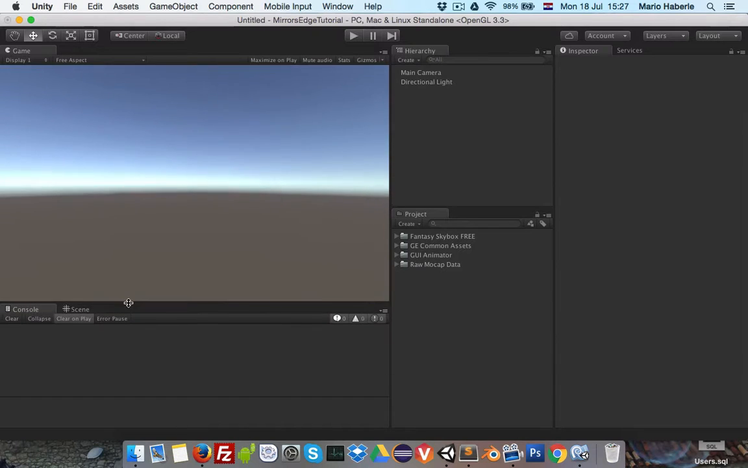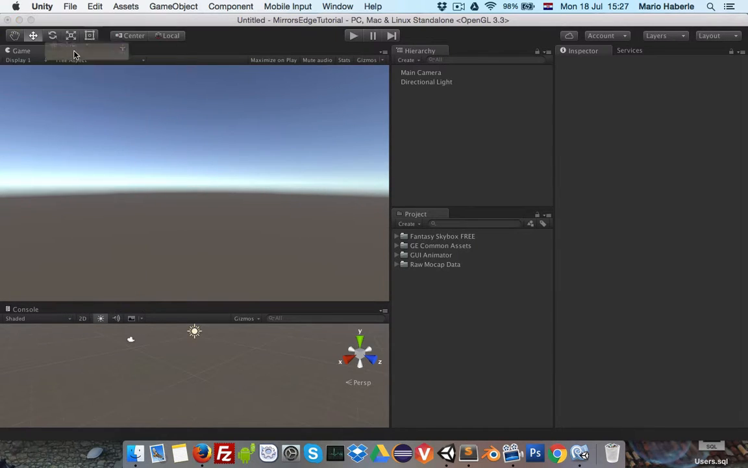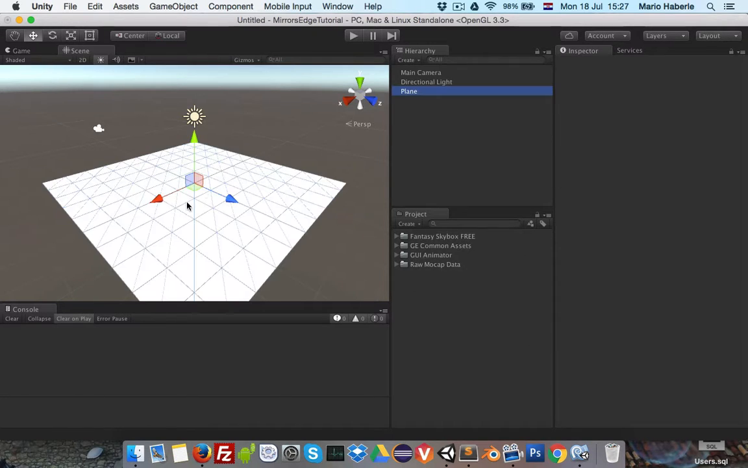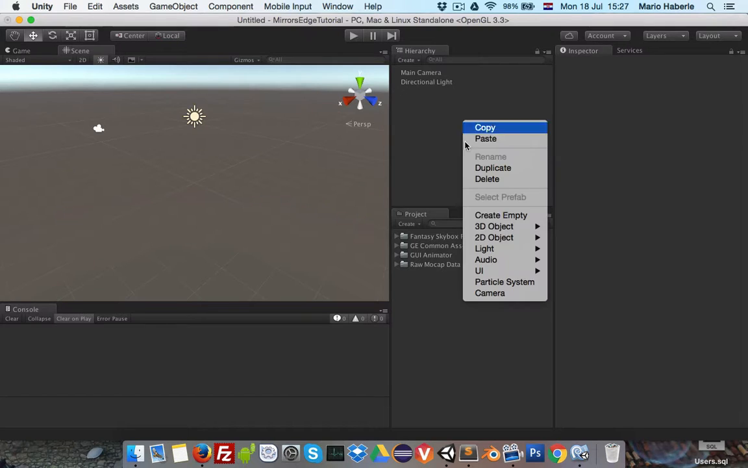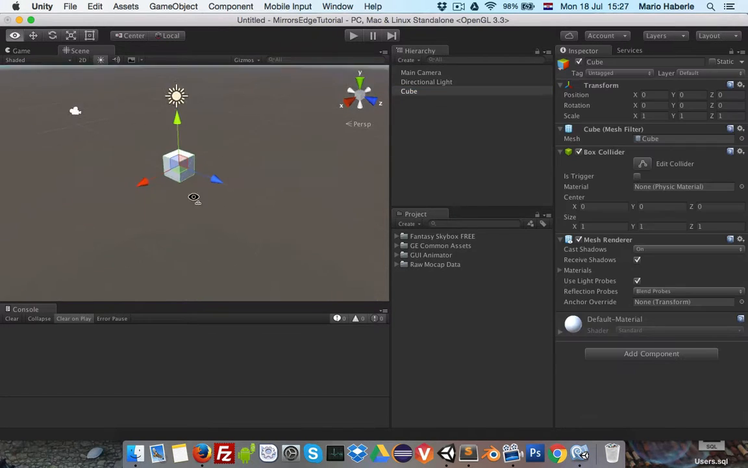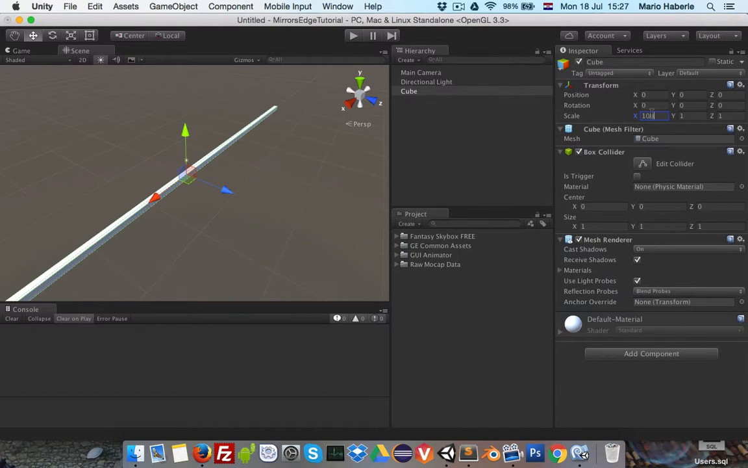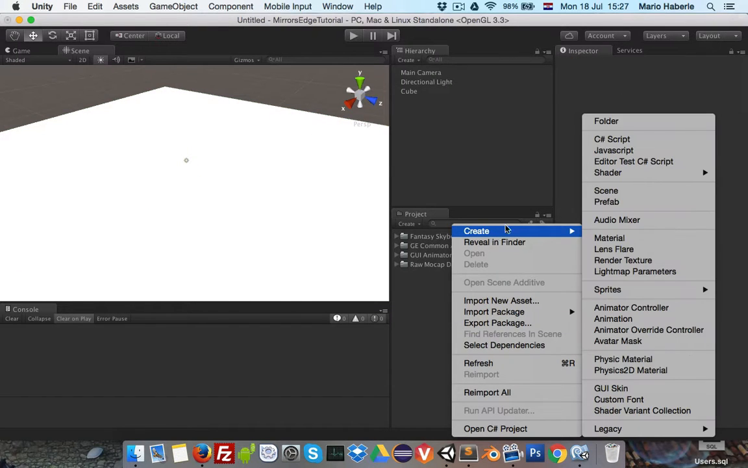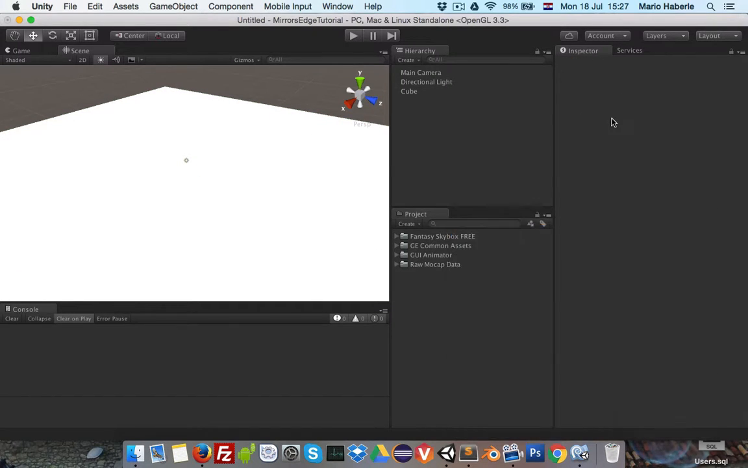Let's go ahead and create, actually in the Scene tab, create our plane. Actually, let's go ahead and create a cube. I don't know how it's going to work. Put the X scale about 100 and Z 100. Make a folder called colors.